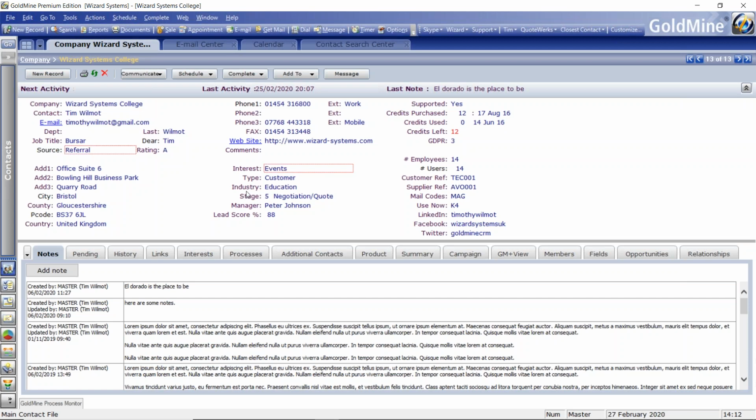And you can decide the sequence of those fields as well. So if you're using the tab key on your keyboard, you can define the sequence of fields that you go through when you're entering a new record or amending an existing record.